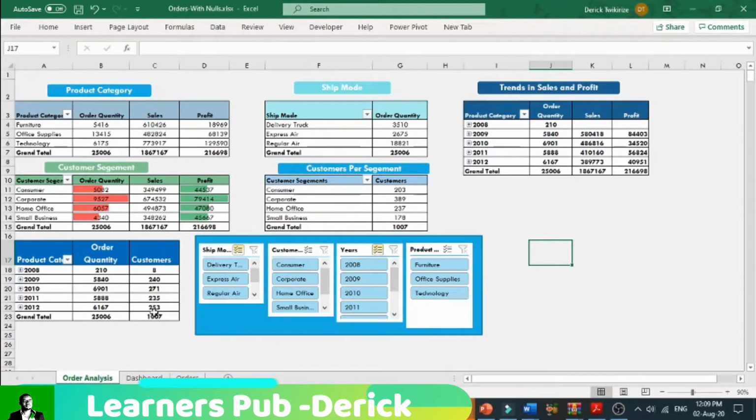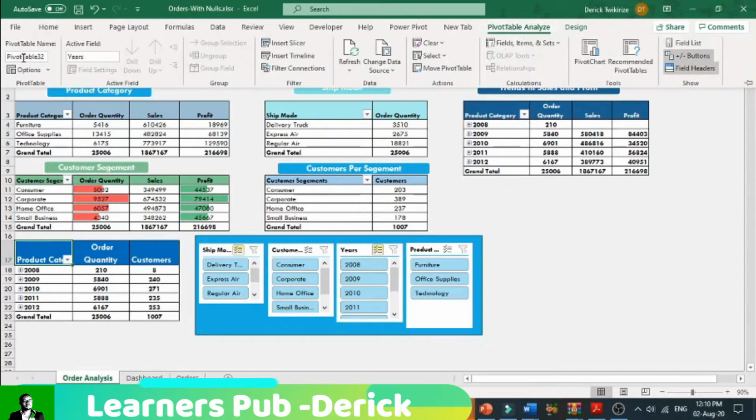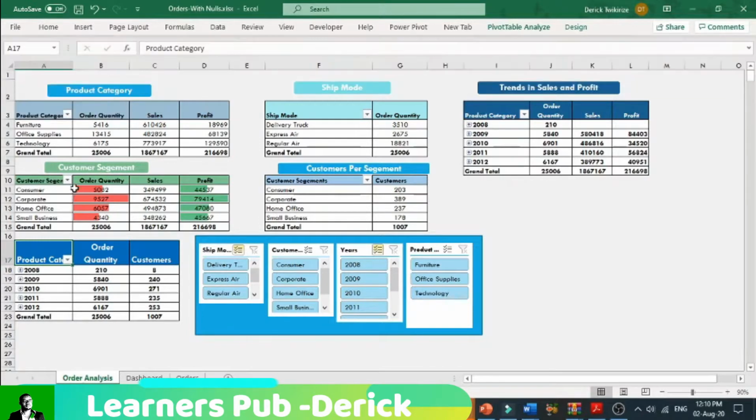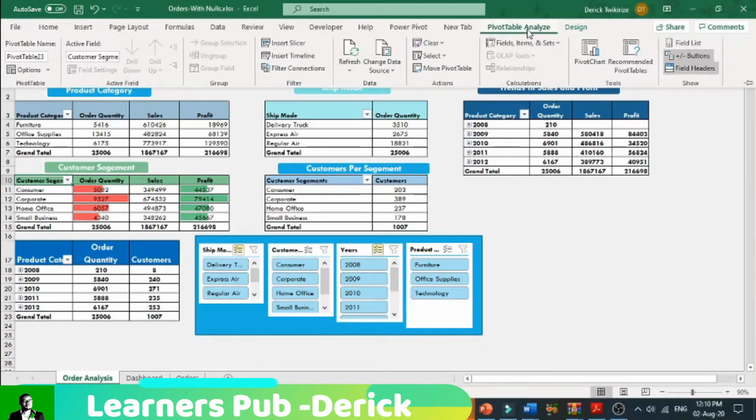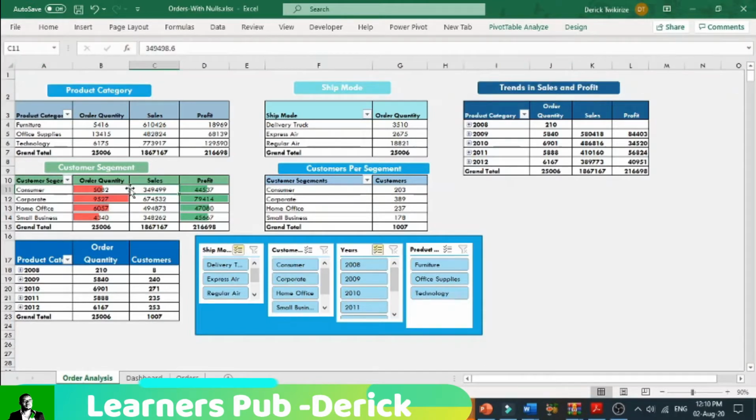Okay. So to name your pivot tables, you simply click in the pivot table and go to PivotTable Analyze and change the name. For example, let's name this customer segment. Simply go to PivotTable Analyze, and you see it's PivotTable23. That's the default name that Excel gives it, but we need to name it so that we can easily differentiate the table from the rest of the tables. So we can give it a name like customer segment. So right now it's named customer segment.